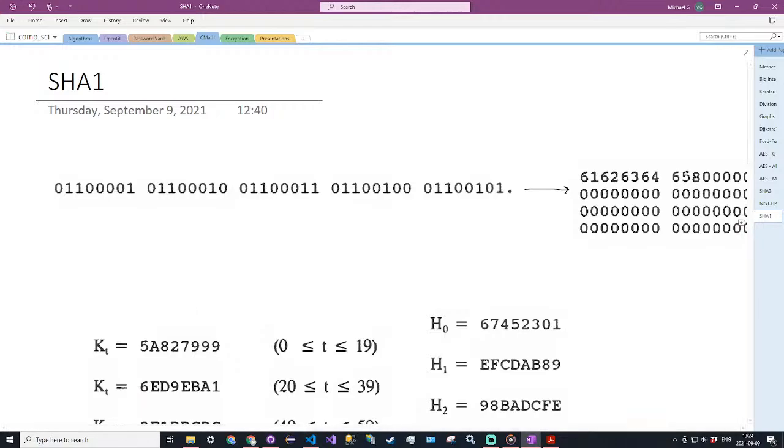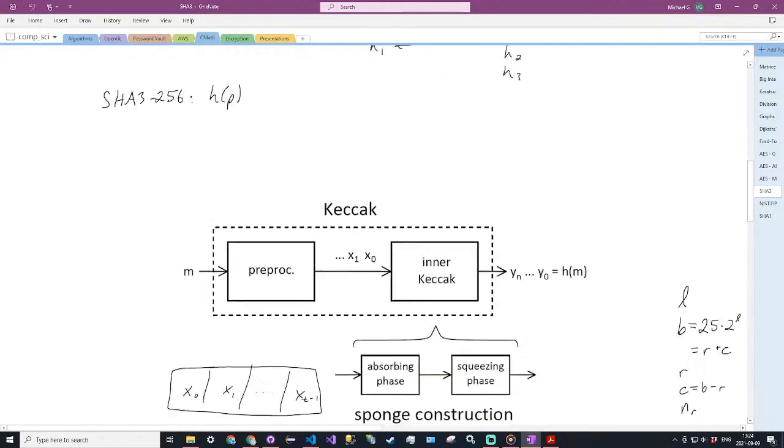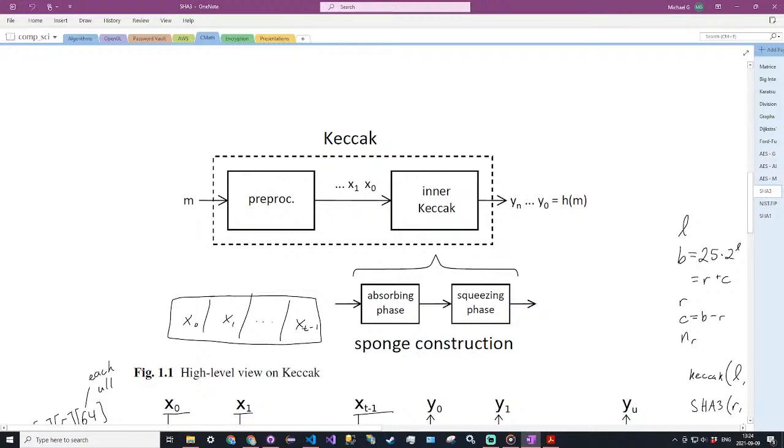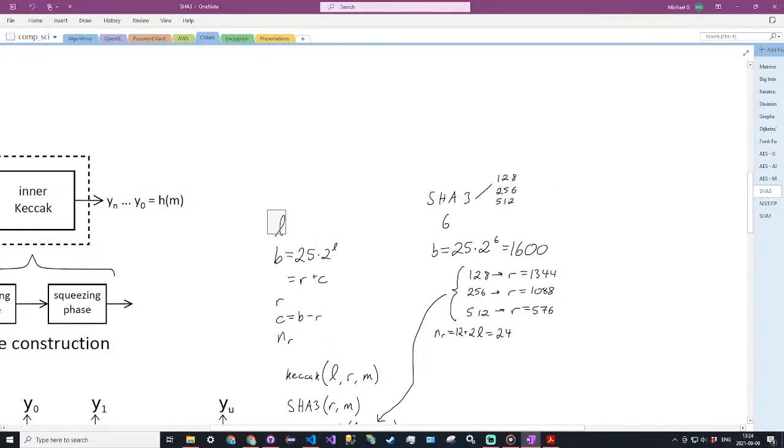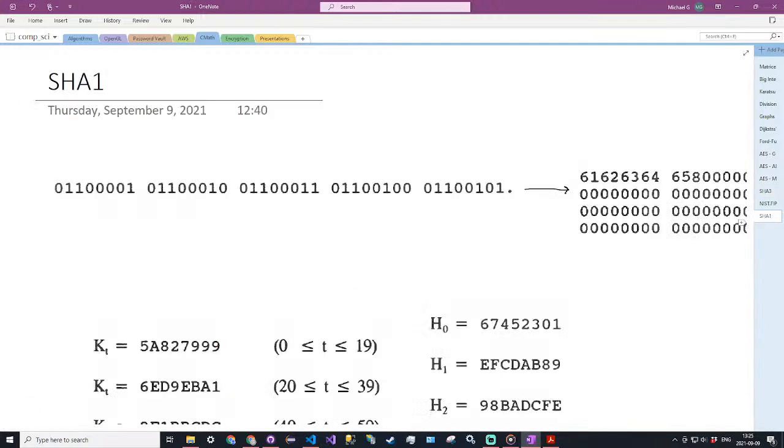Like with SHA3, we had a bunch of parameters for Keccak. We had the L, which kind of derived a few other parameters, and then we also had R, which was based upon the security level. But with SHA1, there are no parameters that you can control. It's just the set values that are already existent in the algorithm.